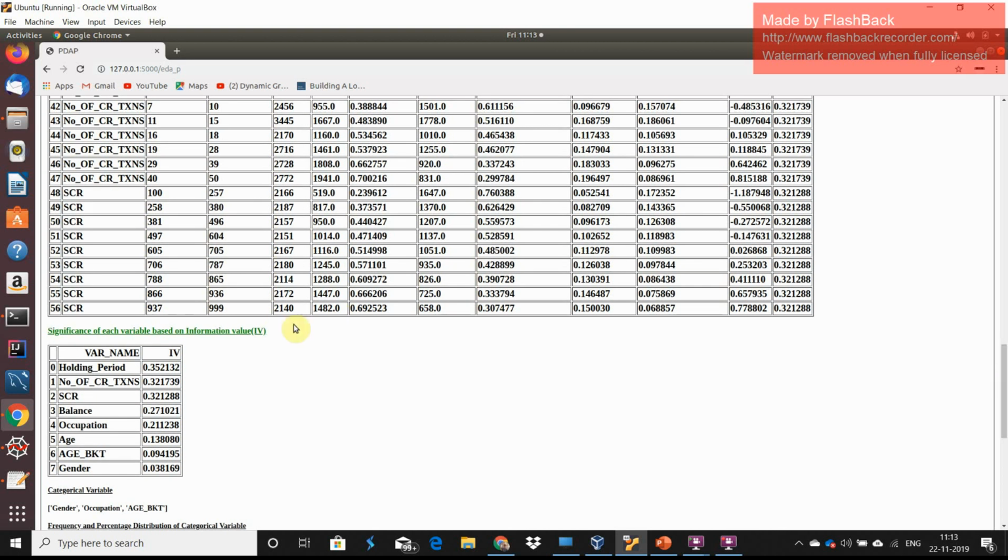And this is the information value. At first glance itself, without doing the imputation and all, you will come to know which variables are more significant towards the target variable. If you see over here, holding period, so this is a loan data set, right? It shows how many people responded when the customer was approached, and how many of them did not.